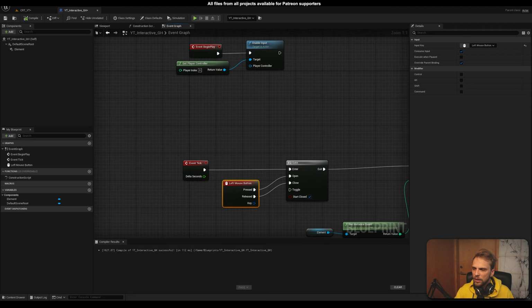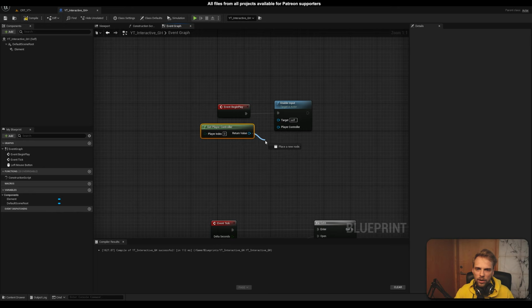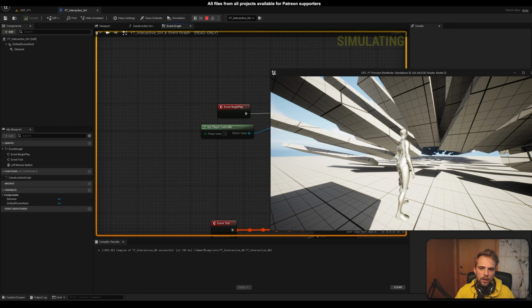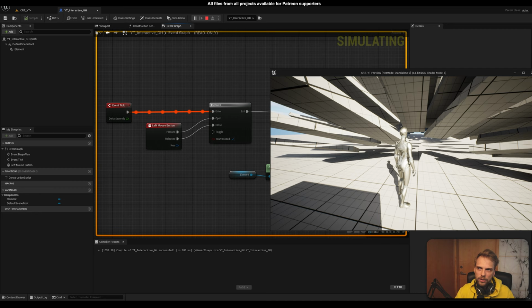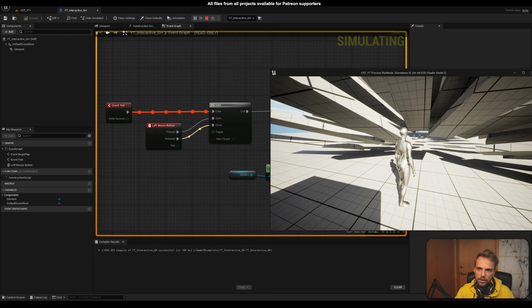I'm stupid. Get player controller, that is not a target. The target is the actor, like this blueprint on which we're working. Get player controller is the player controller. I'm sorry. Compile, save, play. Still doesn't work. That's not good. For some reason, it doesn't register when it's pressed. It only registers when it's released.